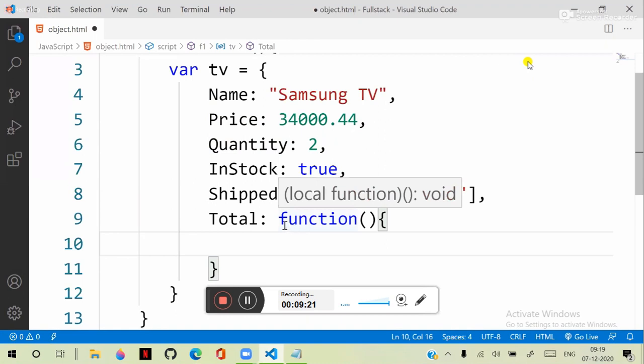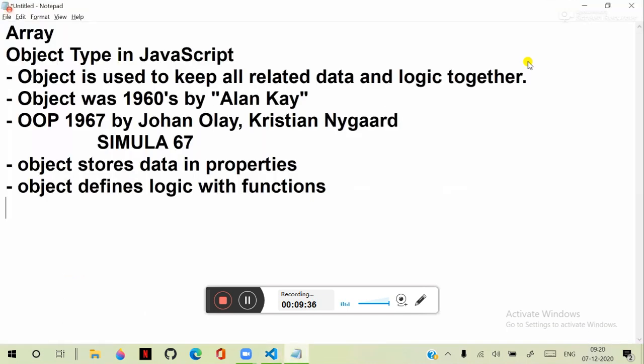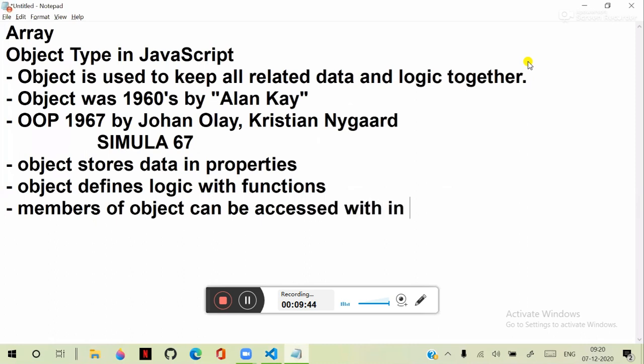Functions are defined with this function type. So you can have any type of data. Data is in properties, logic is in function. And important is, the members of an object can be accessed within the object by using this keyword.